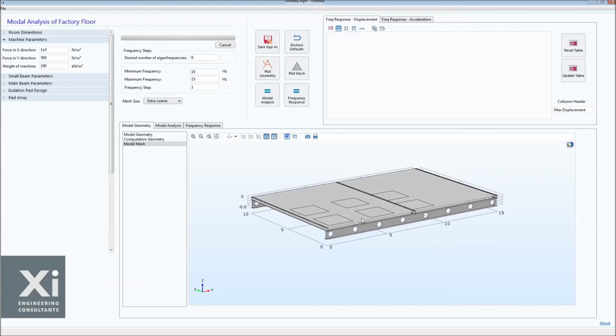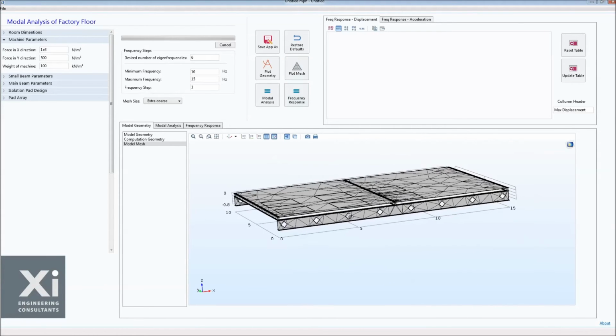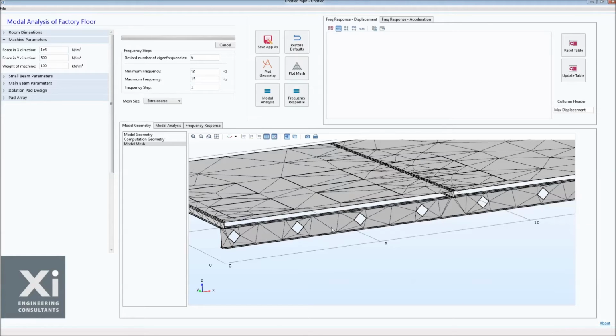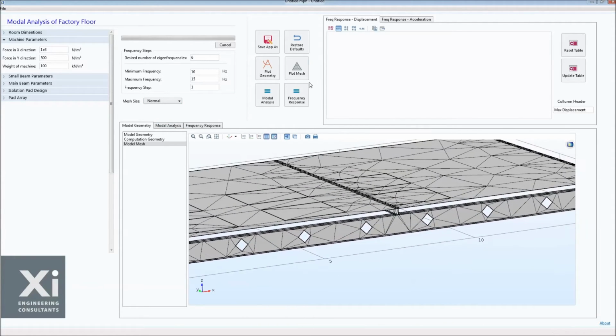If we select a very coarse mesh and then click on plot mesh, we can see that the mesh is very sparse and we've actually lost all definition around the holes of the main supporting beam. We don't want to lose definition in our beams because we are concerned with the stress concentration around the hole cutouts. So let's try selecting a normal mesh.